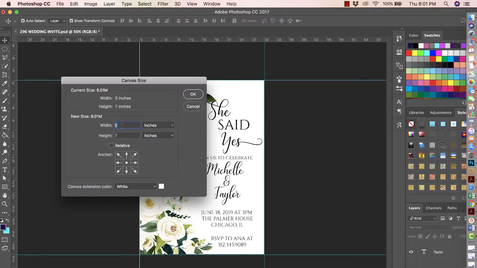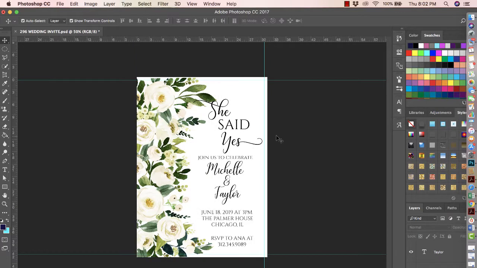So you go in here and type in 5.25, and then 7.25, because that's how we add the extra quarter at the end. Make sure that in the anchor you click on the middle. If you choose a corner, then the extra quarter that you add will go to that corner only. So click on the little circle and then press OK. As you see, it added the bleed area right here. You see how it added that quarter all around?